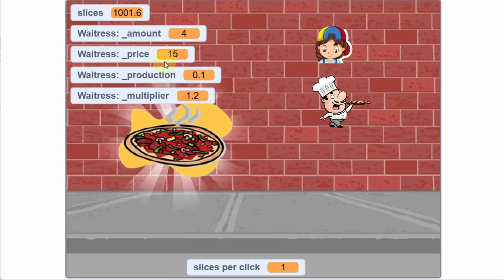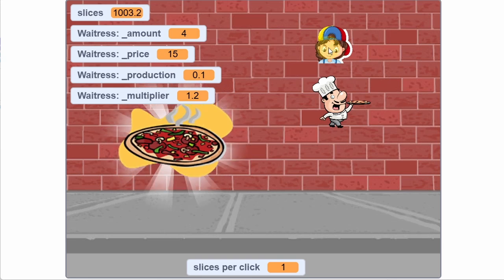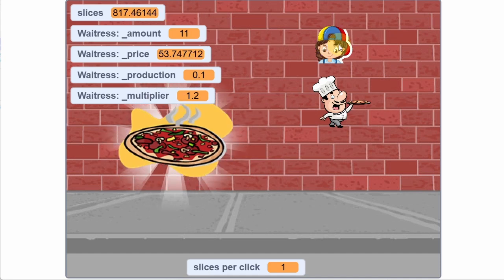Here we have the price of the waitress is 15. When I buy a waitress, now I have 5 waitresses, and the next one will cost 18. The next one will cost 21. So it goes up by 20% per time. And let's see what happens when I get to the limit here.